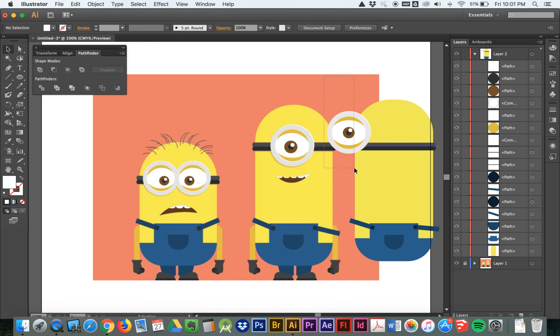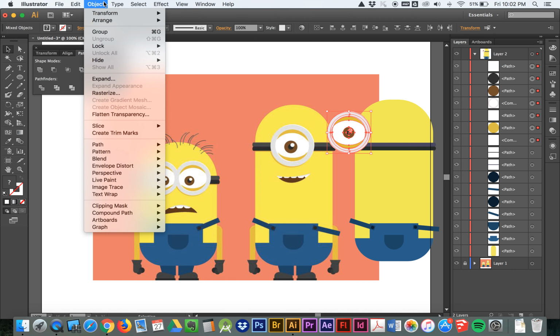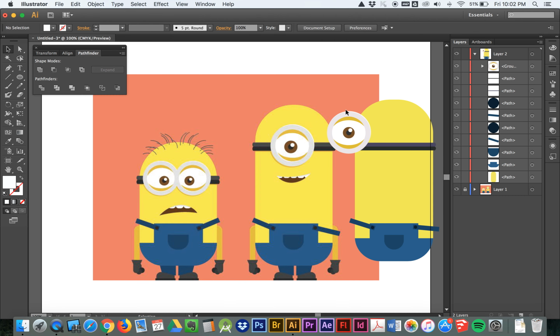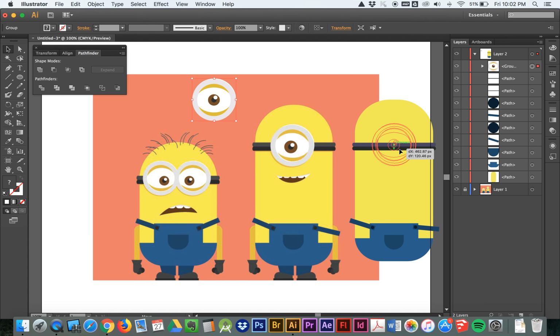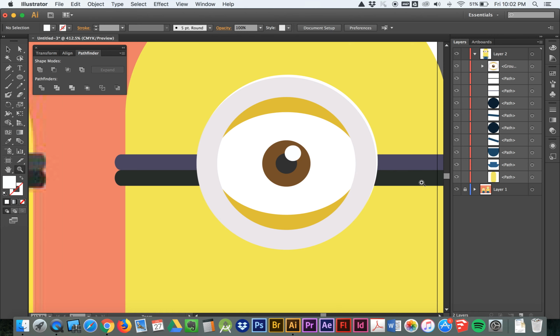As long as I don't drag onto the yellow, because that's a separate piece. As long as I've picked up all of the pieces, which I have, I've got everything. I can actually go Object, Group, and that makes it easier to just pick it up and move it around. There's his eye. Wonderful.